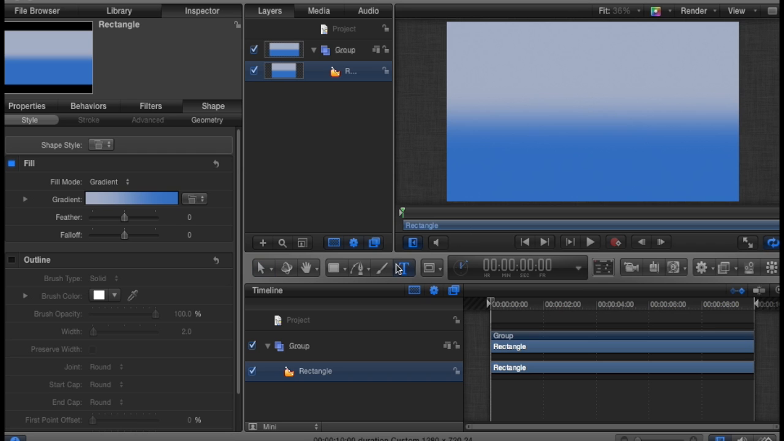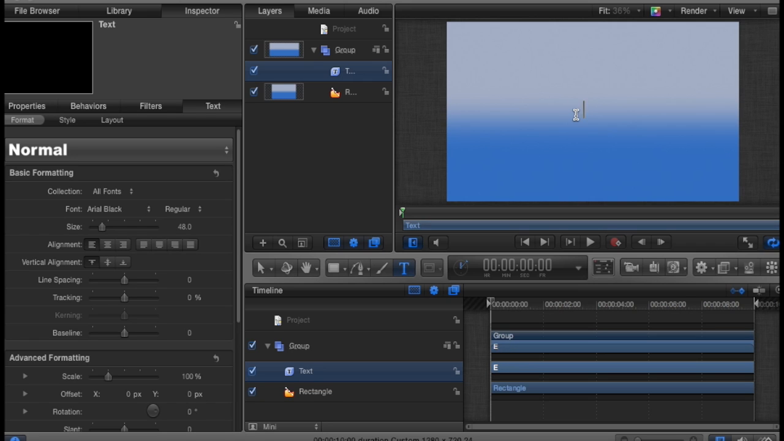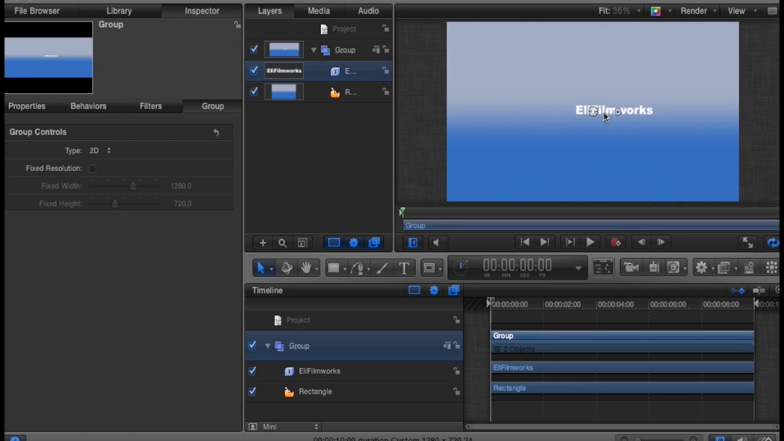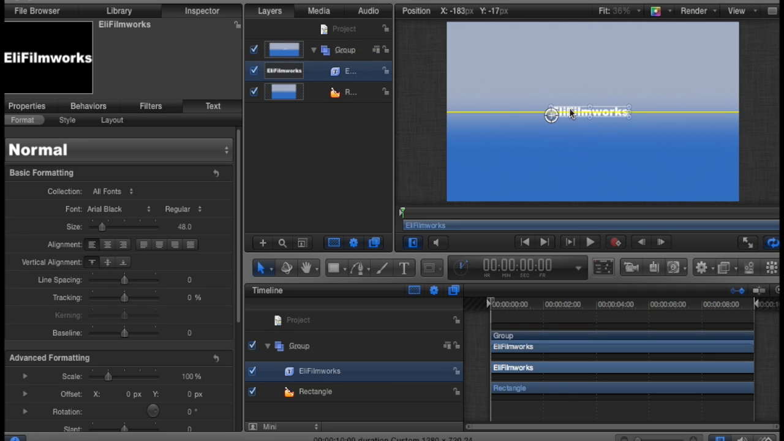Next, we obviously want to add in some text. So I'm just going to put down EliFilmworks. And I'm going to make it a little bit bigger and center it.